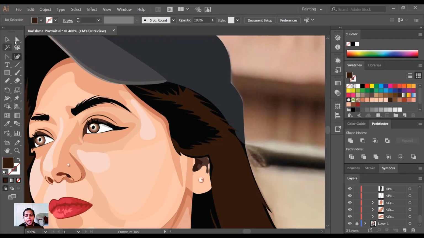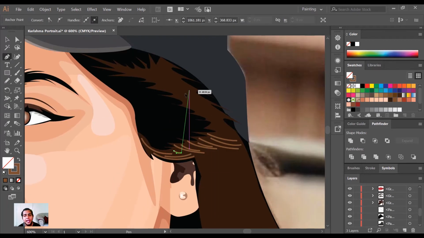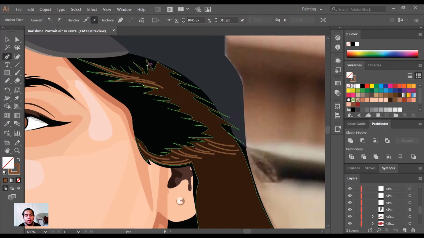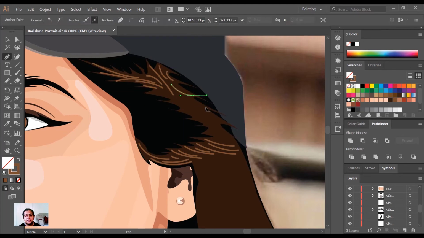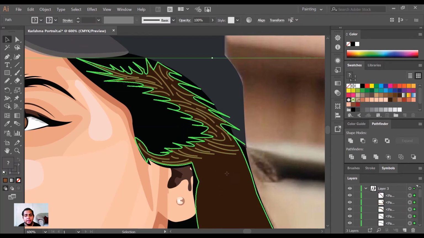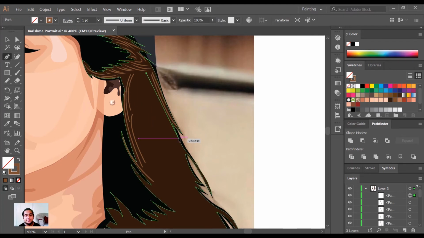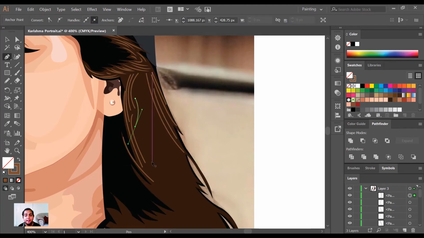So now in this part, I am drawing the strokes of the hair. It is the part that takes the most time because it is so detailed. So for this, I recommend you take the pen tool, select the stroke color and just make different curves along the hair. The part that was lighter, I am using the light color strokes, which is brown, and the part that was left black, I will be using gray stroke for that.